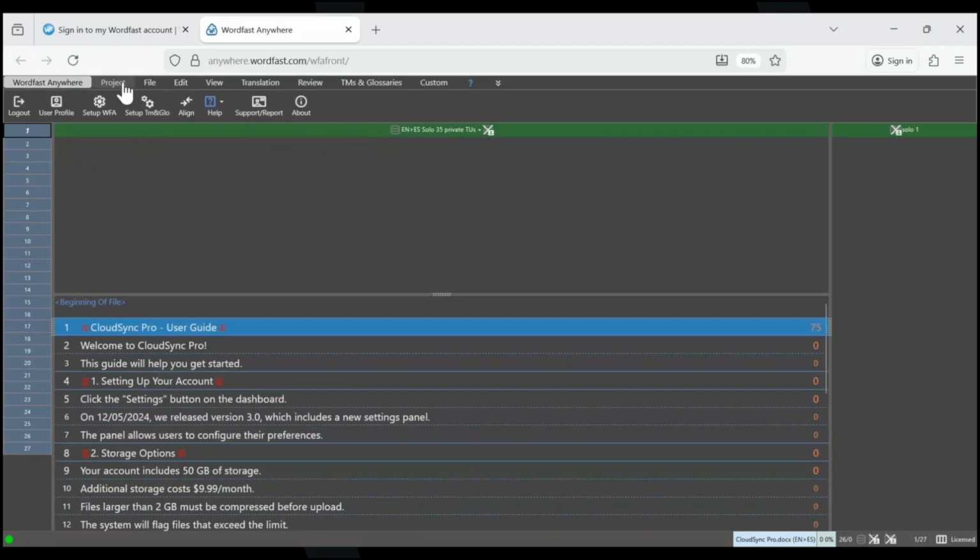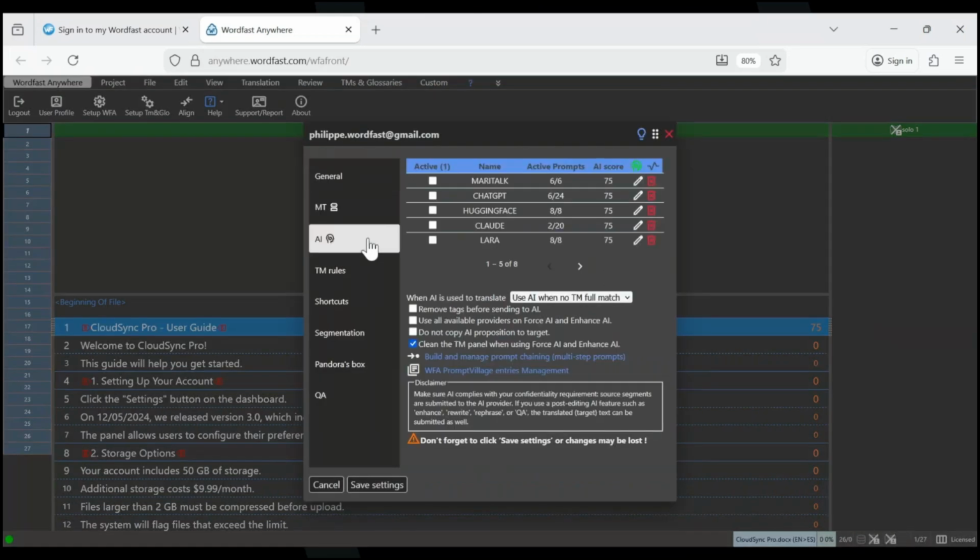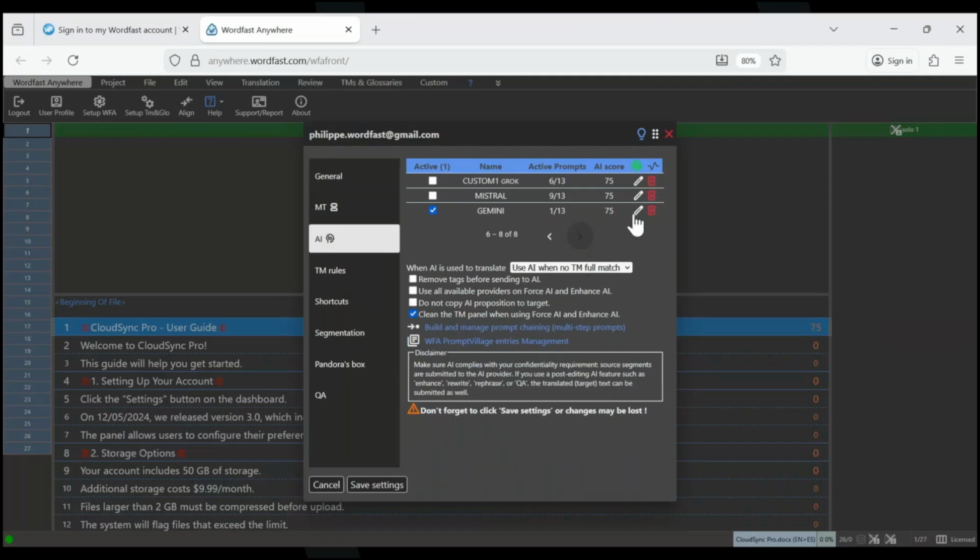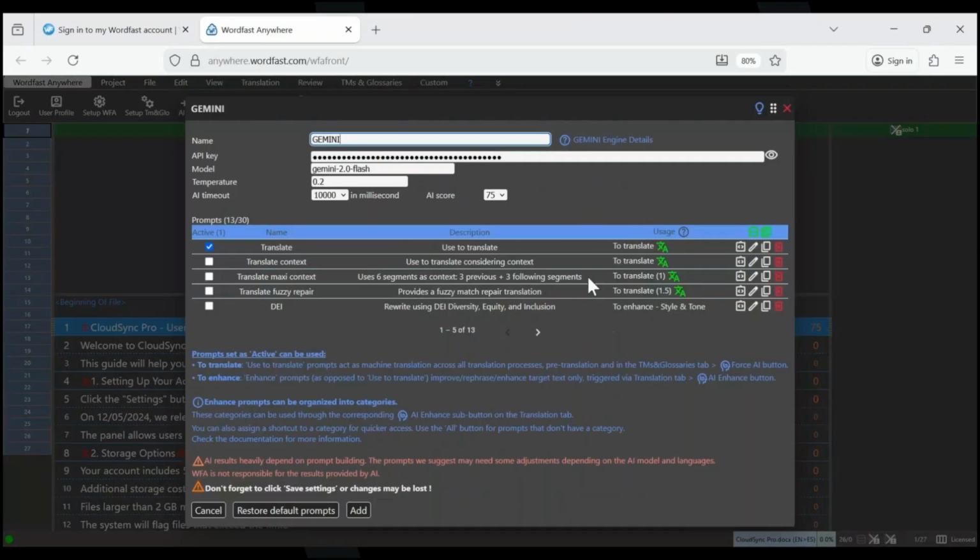Now, let's look at something else. I go back to AI, I go back to Gemini, and now I see that I have some prompts that have the green translation symbol and that are identified in the usage column as to translate, but some are not. Starting on this fifth line, I see to enhance.